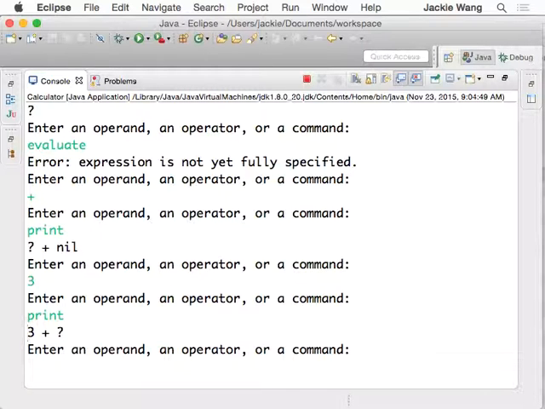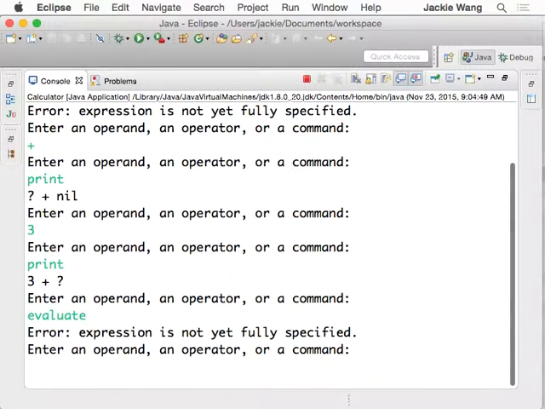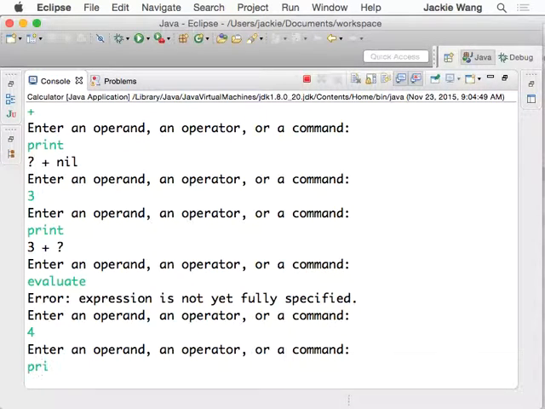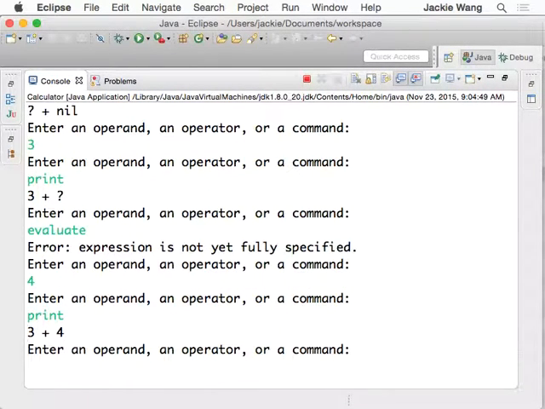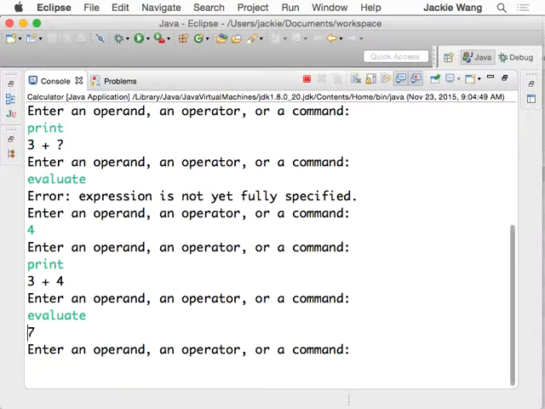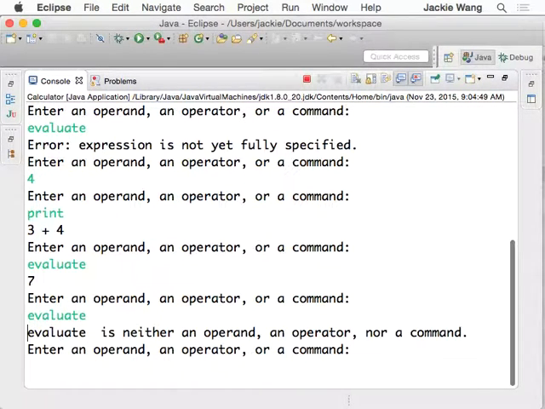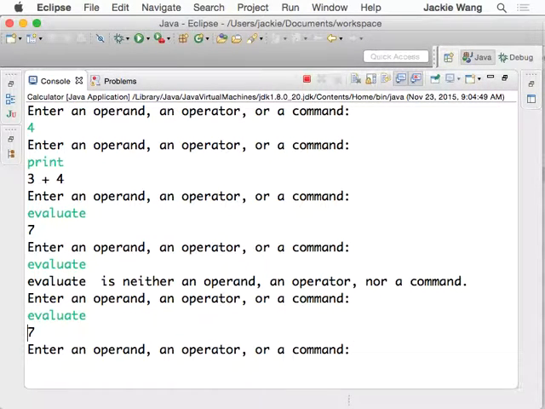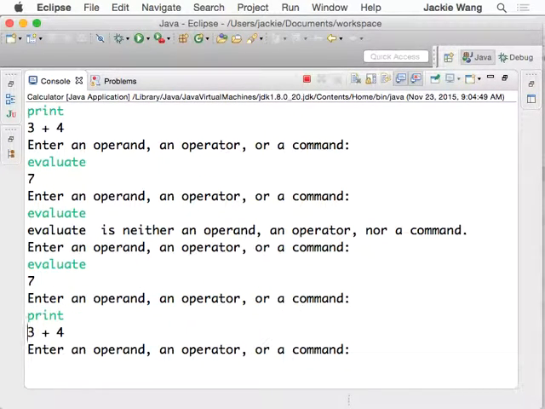If I do evaluates now, it's going to say no, you haven't finished specifying yet. So now you can say 4. If I say print, I do get 3 plus 4. And now if I say evaluates, it's going to give me 7. If I say evaluate again, sorry, typo, evaluate again is going to give me the same result because the tree is already there. If you print, it's going to be 3 plus 4 until you actually reset it.